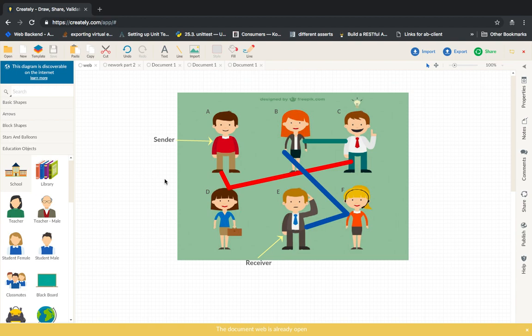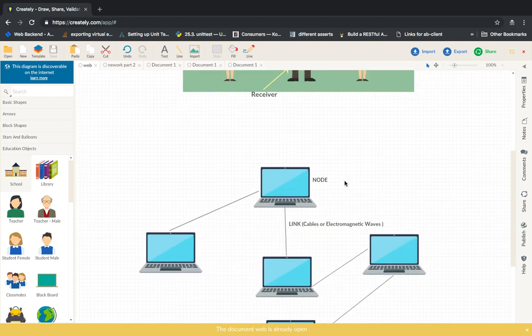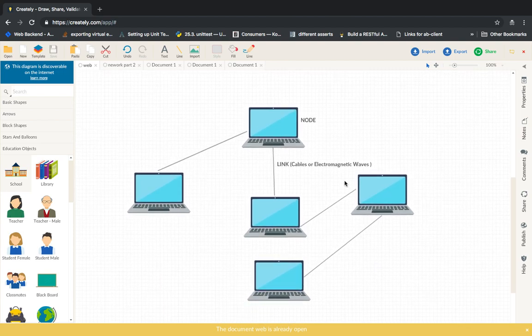This way, information is sent by A or the sender and is finally received by E or the receiver through a human network. Similarly, in computer science, you will see a network of devices. These devices can be laptops, mobile phones, tablets, printers, etc. Any device in the network is called the node, and the connection between the nodes are called the links. Links can be both cables or electromagnetic waves.